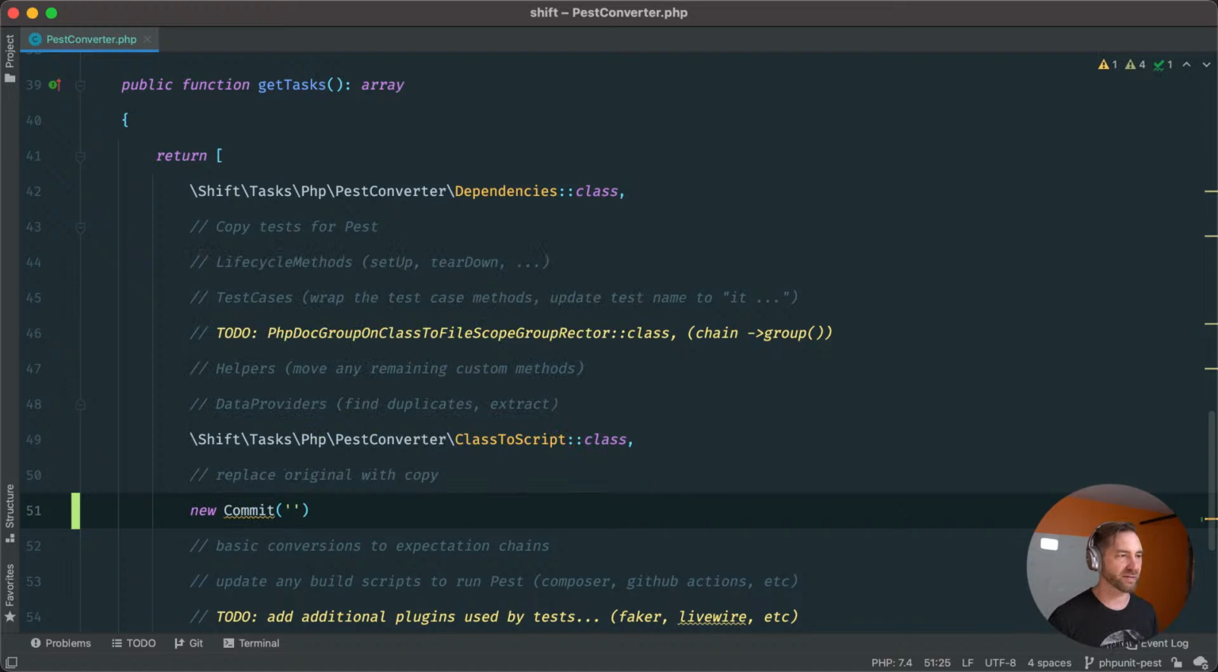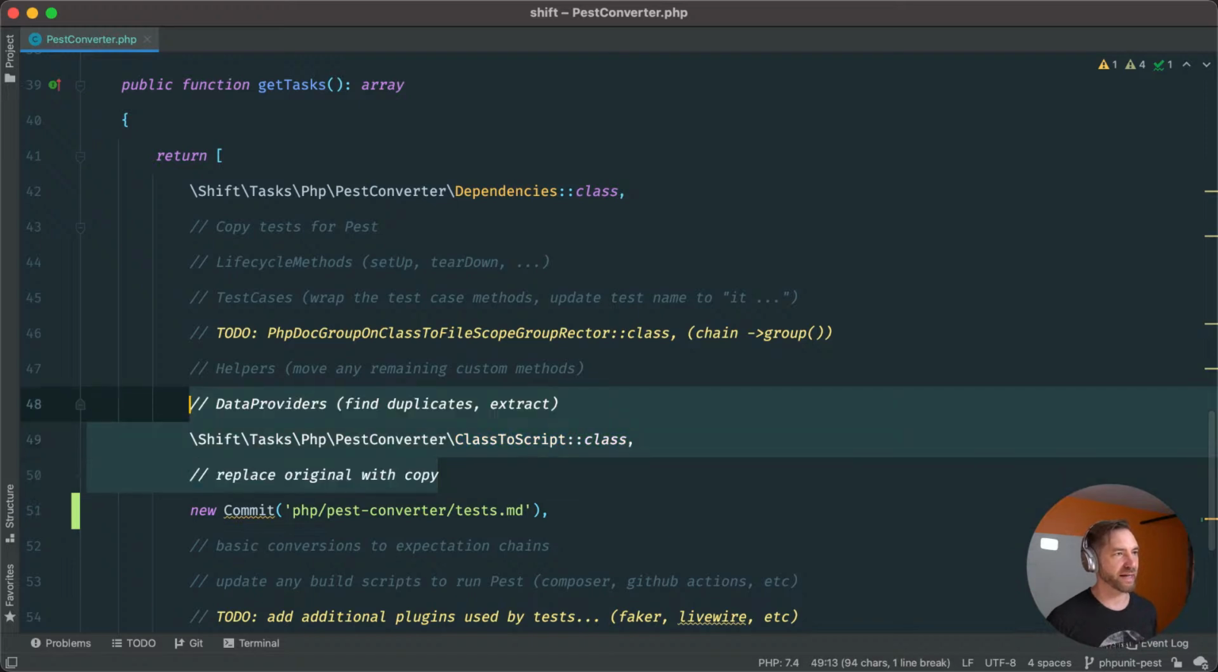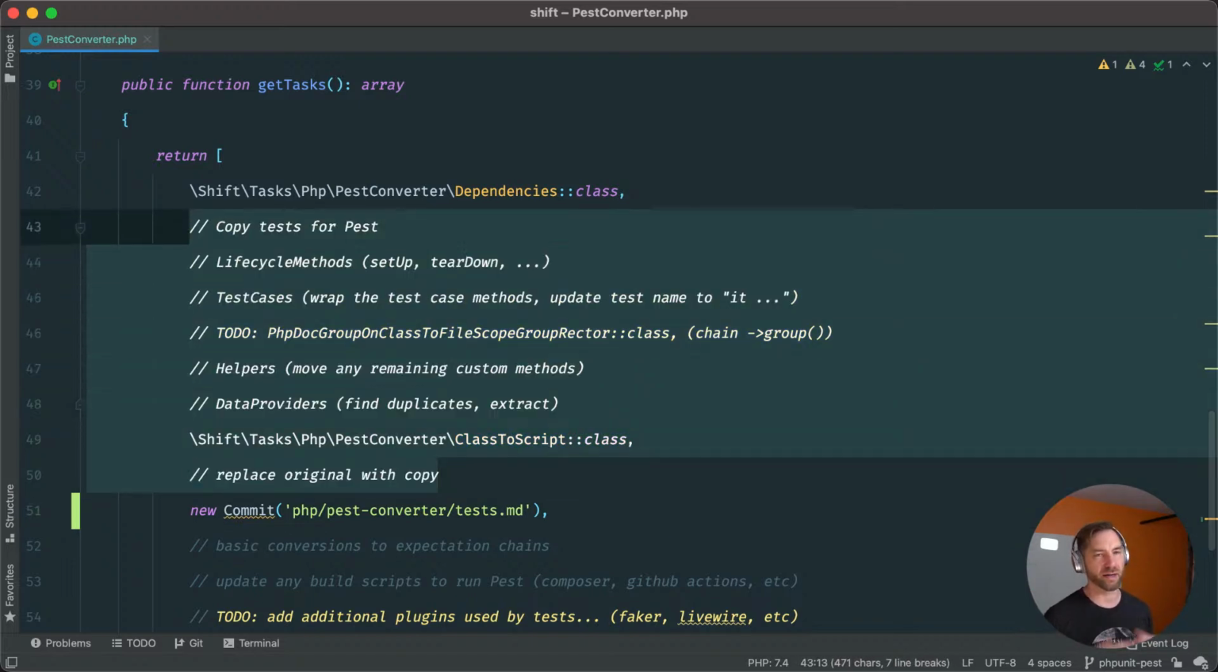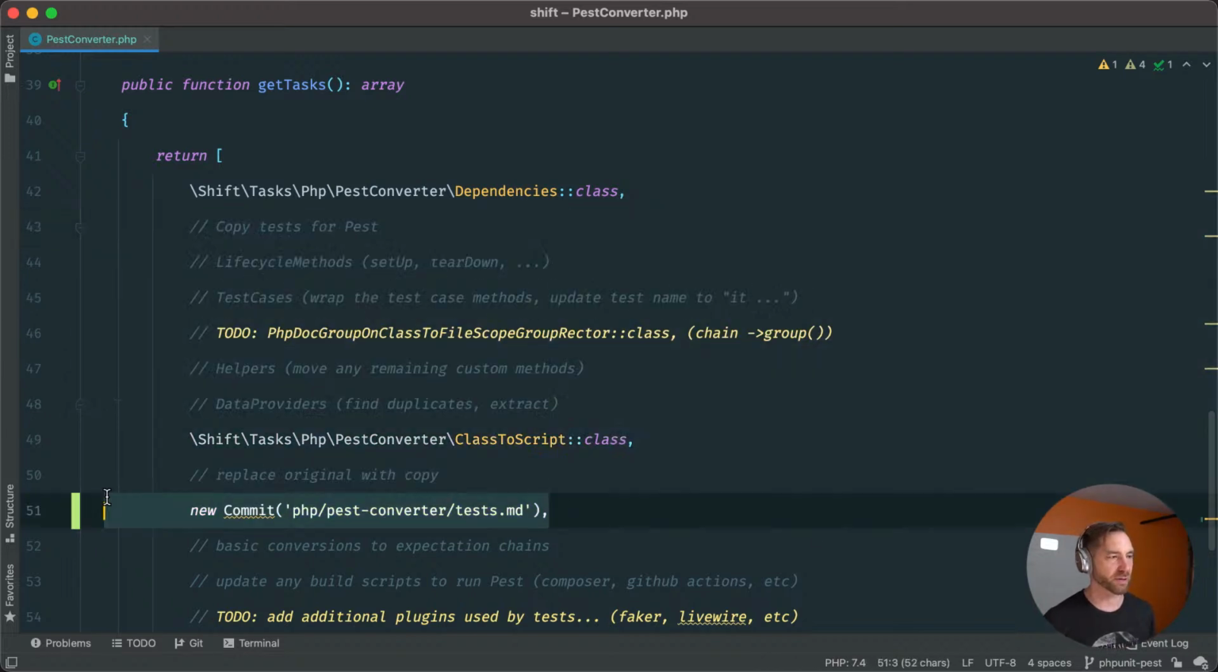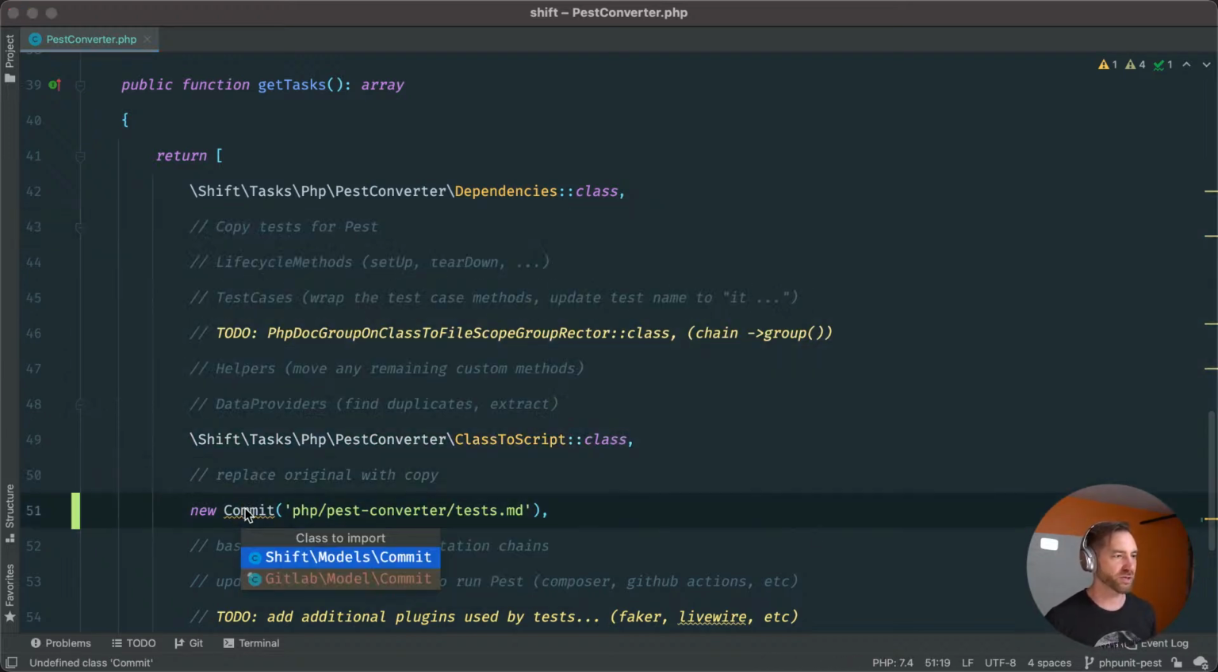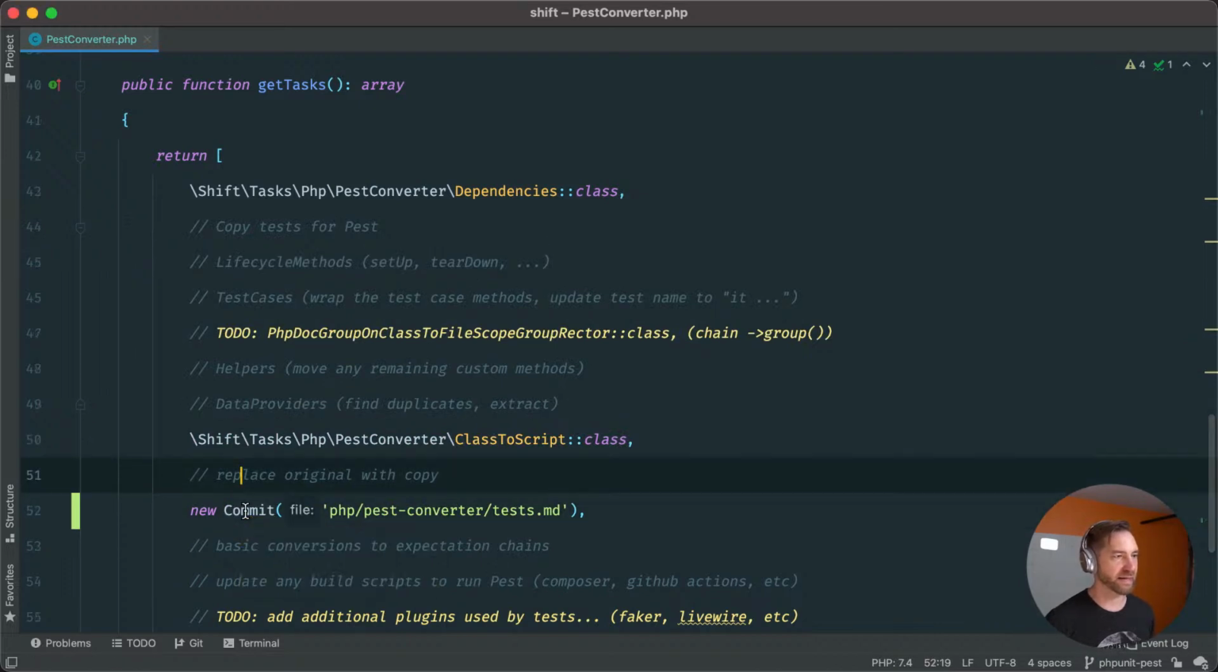And here's where we would say something like PHP Pest converter, and then test cases or Pest tests or something like that. This would just be a real simple markdown file which embodies whatever I want that commit message to say. The point is that all of these tasks happen together as a group before a particular commit is made. So let's go ahead and import that, so we can see that that's going to happen.